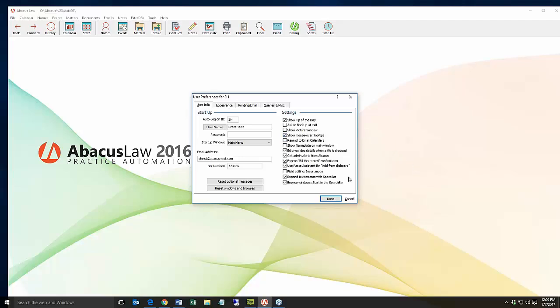Now I'm going to move down here just a little bit, down to the second to last box that says expand text macros with the space bar. I always recommend everybody turn that on. Okay, always turn that checkbox on. If you decide to use it, that's great. If you don't want to use it, having it turned on doesn't hurt you. You just don't use it.